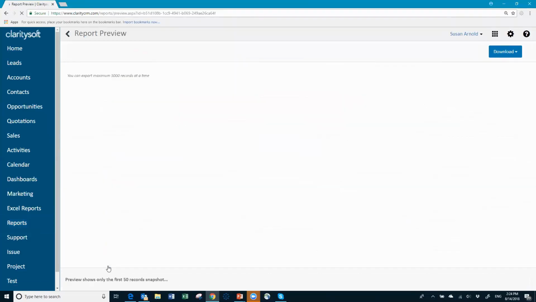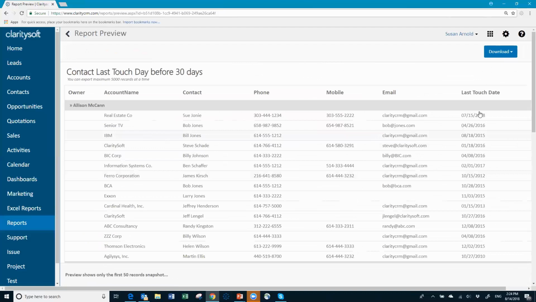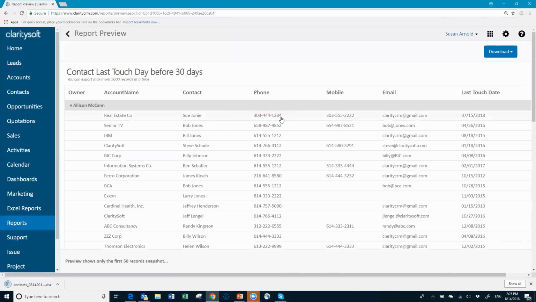Now when I run it, there's my last touch date, which is what I would want to see. And then if I download it again, this report will make a little more sense. And then you can see just how old some of this data is.